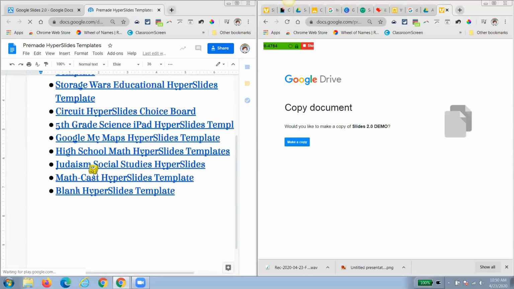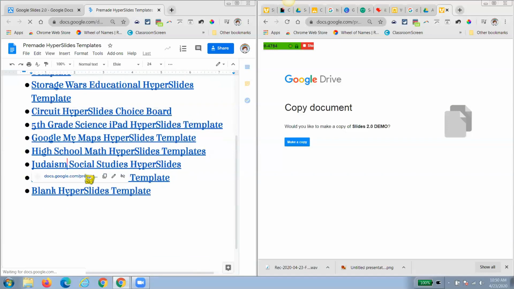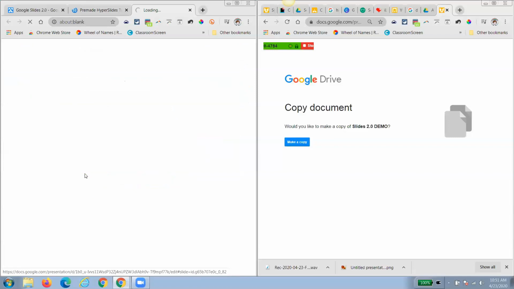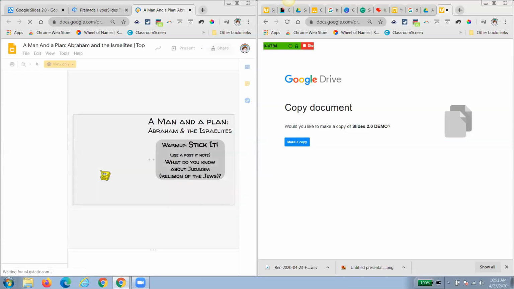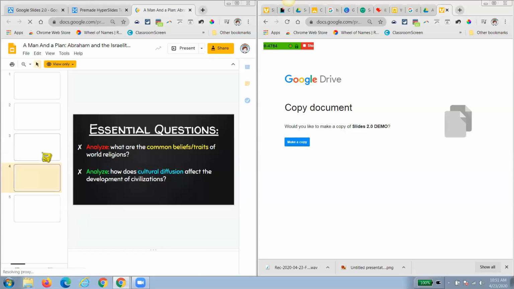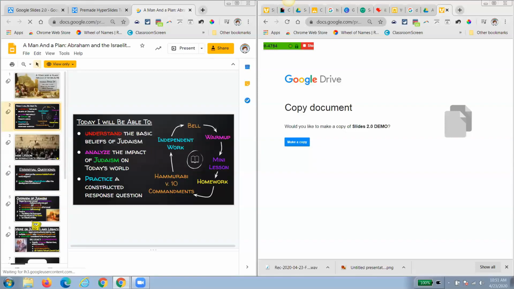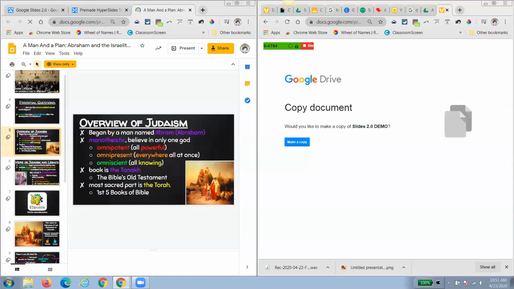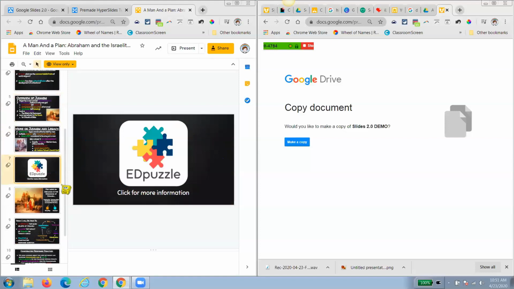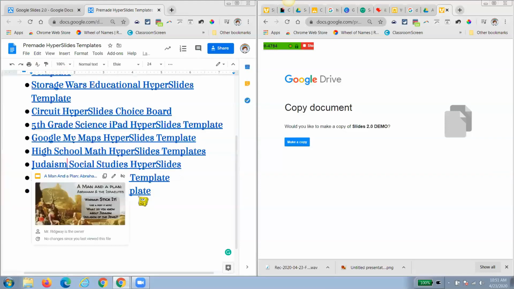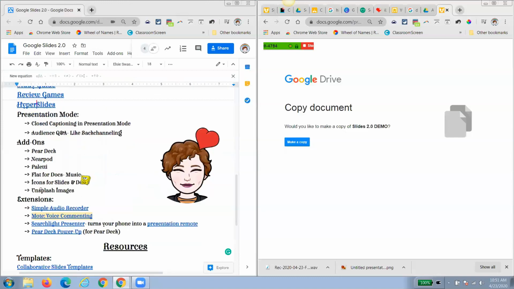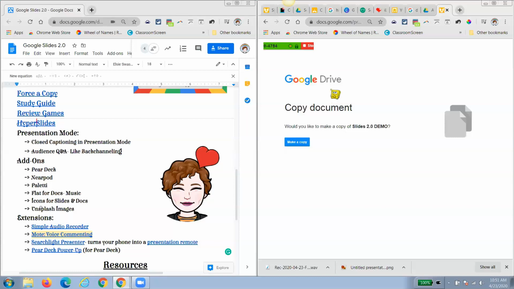I know this one, Study of World Religions, is 6th grade, or I think 5th grade, I can't remember. But basically it's like an exploration. You have essential questions, and then you do activities, you do a puzzle, you do different activities, and you learn about it, and then you do some work. So lots of presentation mode. Okay.